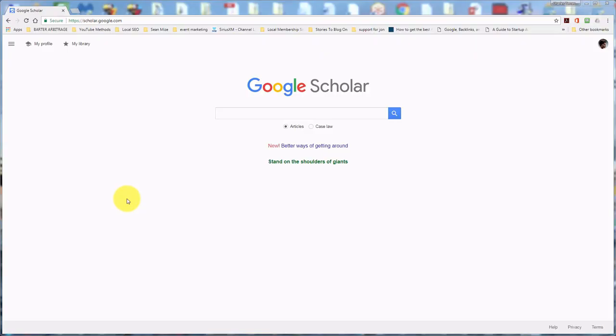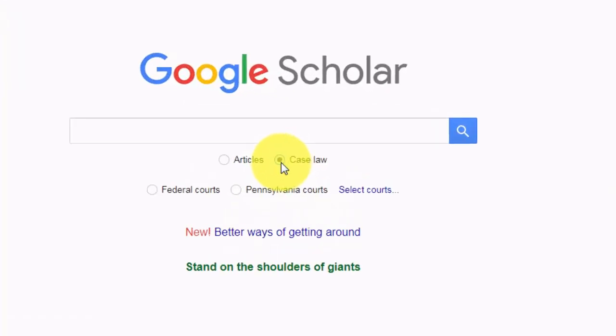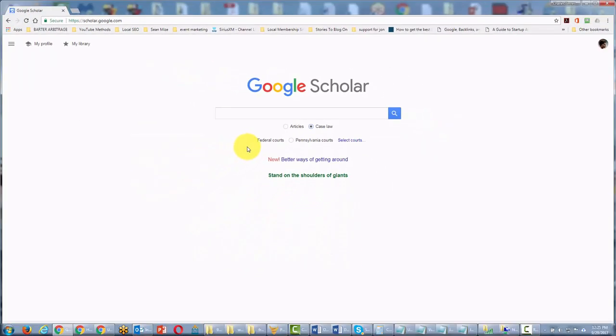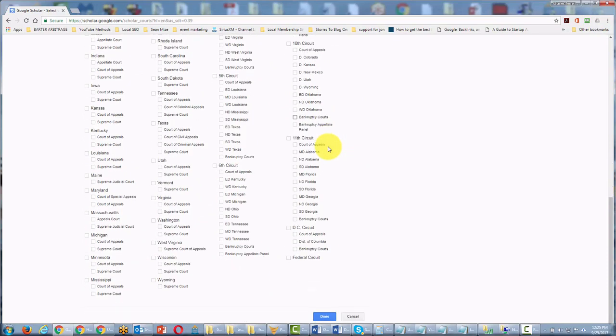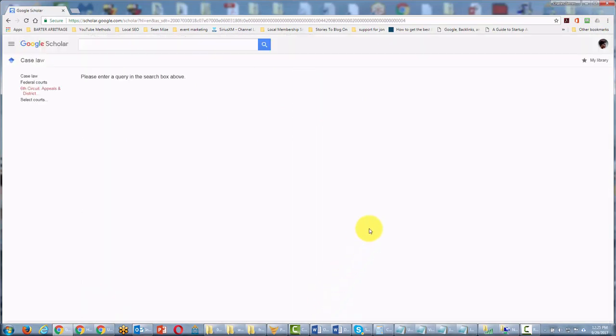Welcome back. Now, another way to use Google Scholar is also to look for legal research. And in order to do that, all you really need to do is click the case law button. And what you can do is actually search for the level of court that you are going to be looking for the information from. So, for example, if we wanted to select a certain court, we can select that court inside of Google Scholar to modify our search results.